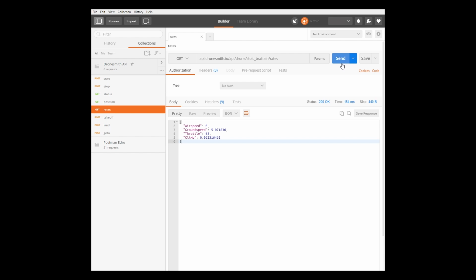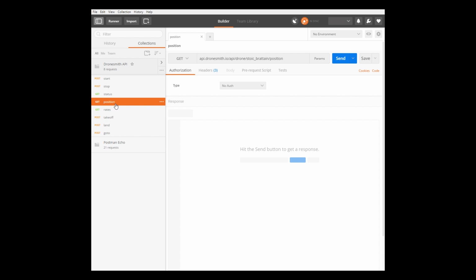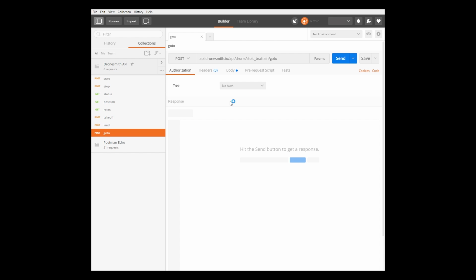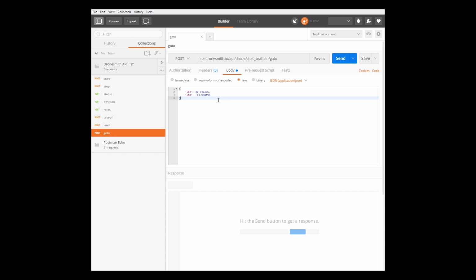So let's monitor that. It's slowing down. Okay, the drone is pretty much stopped. Now let's check position and see that the final latitude and longitude is the same one that we specified in the body of the goto request.